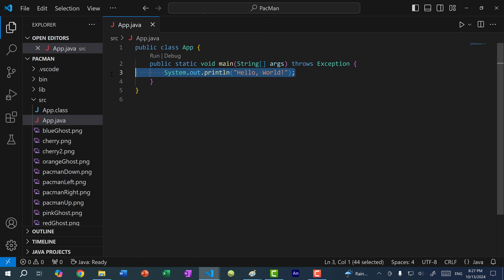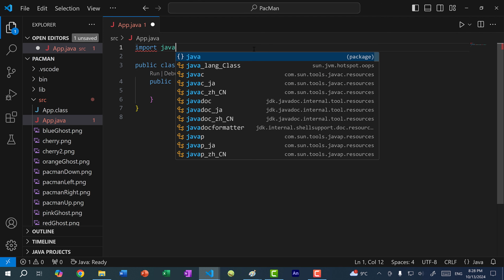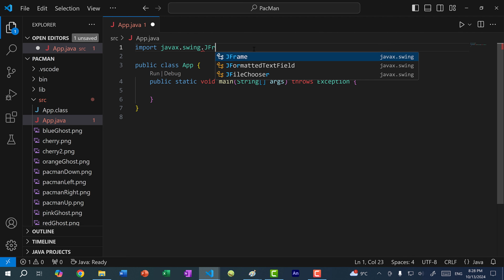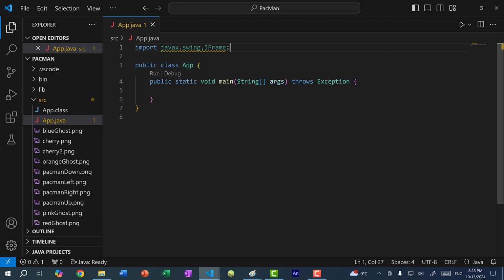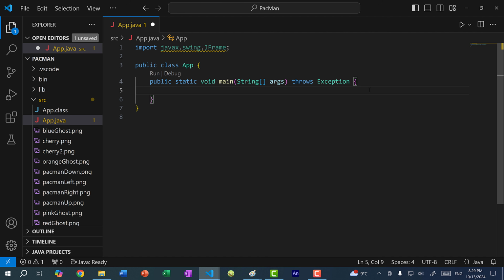So I'm going to delete this line. And over here, I'm going to import javax.swing.JFrame. And the JFrame is going to be our window. So before we create our window, we need to determine how big we want the window to be. So we need to specify a width and a height.